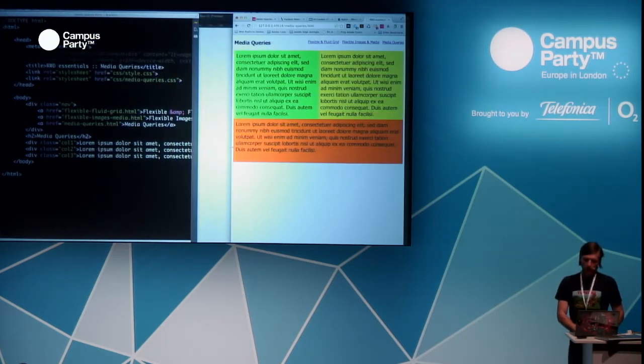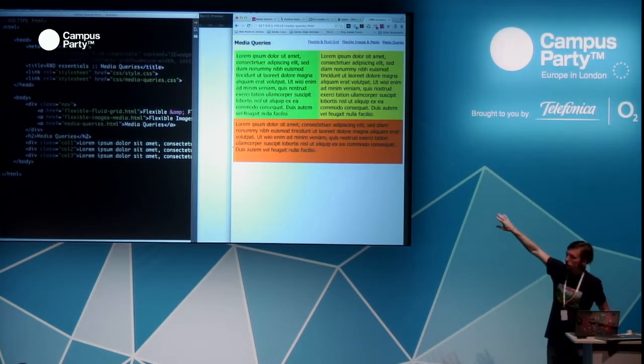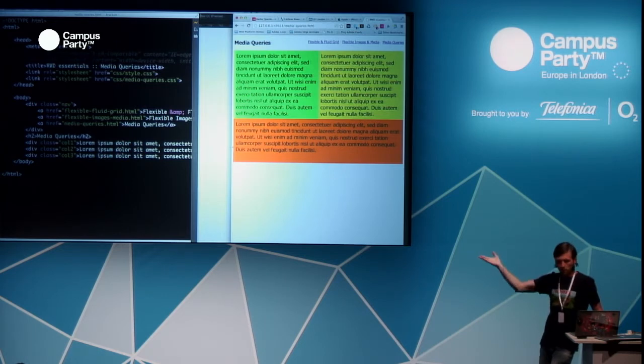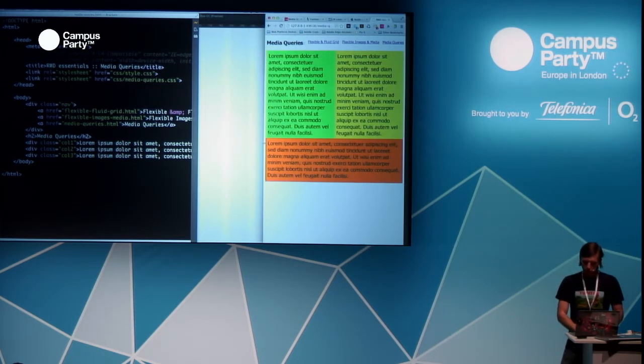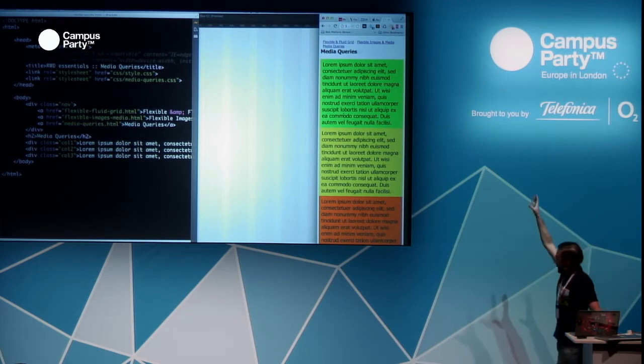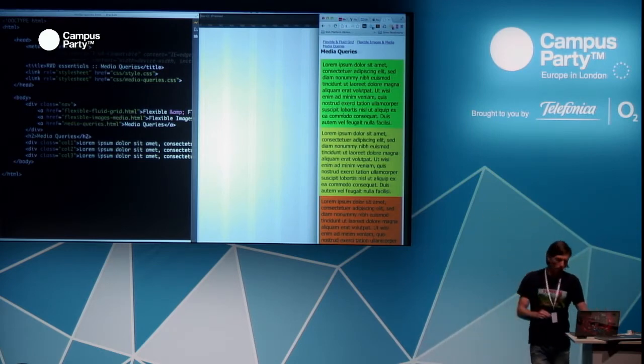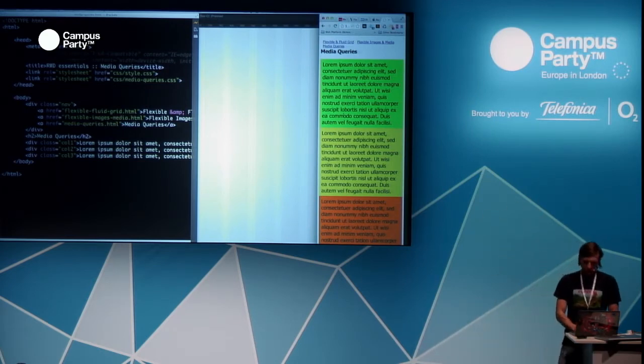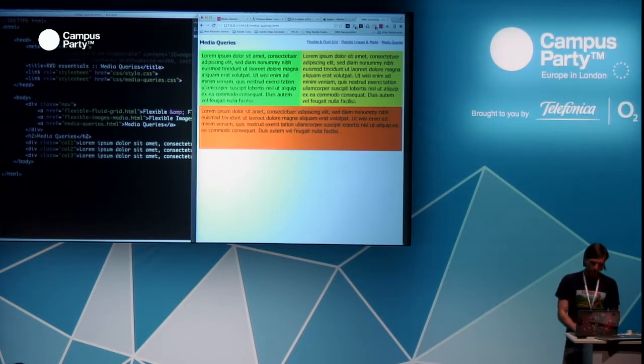So you can see it will, oh, there you go, the third column jumps, reflows itself below the first two. If I go further down, it will actually become a single column layout, and they are all beneath each other. And how is this done? This is done through the media queries.